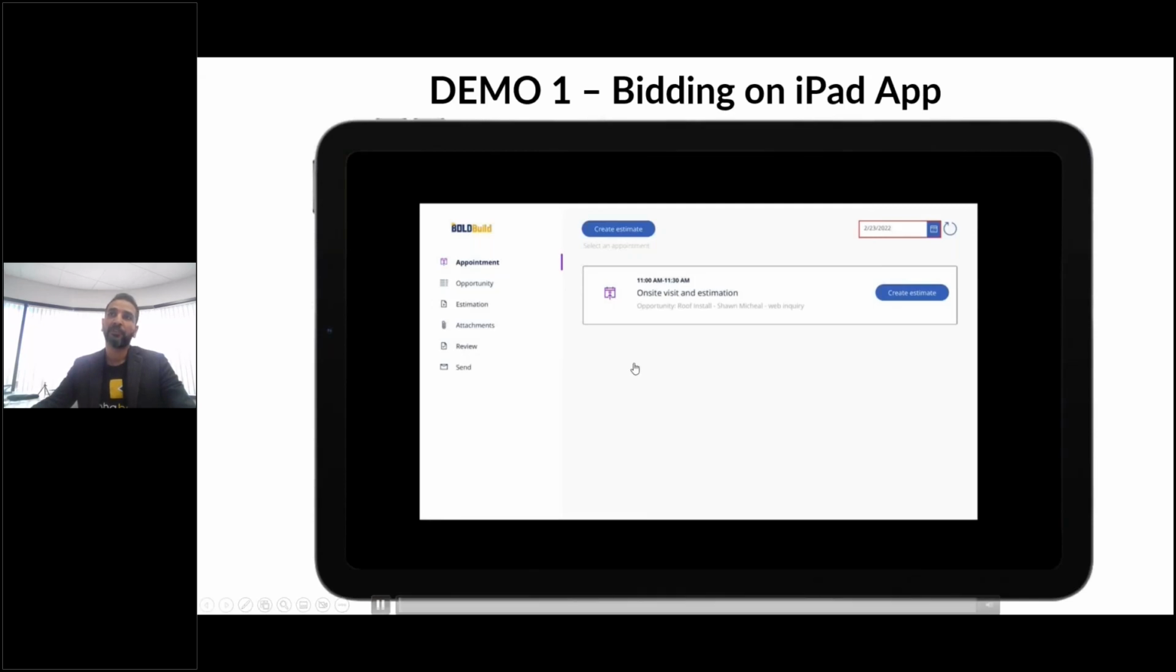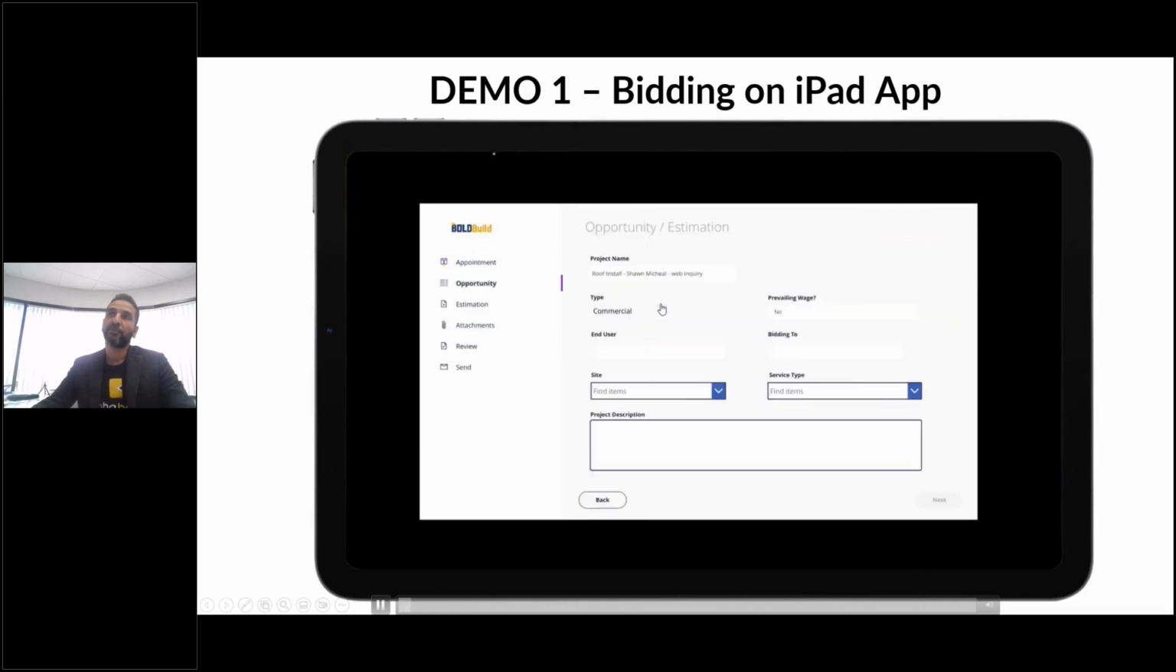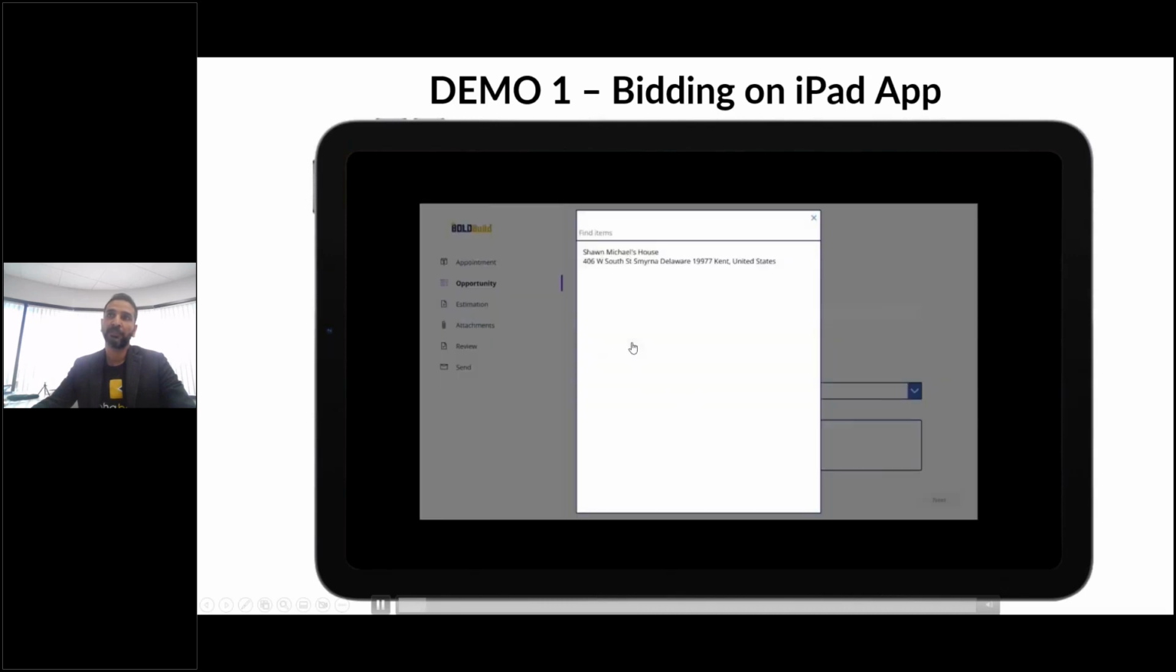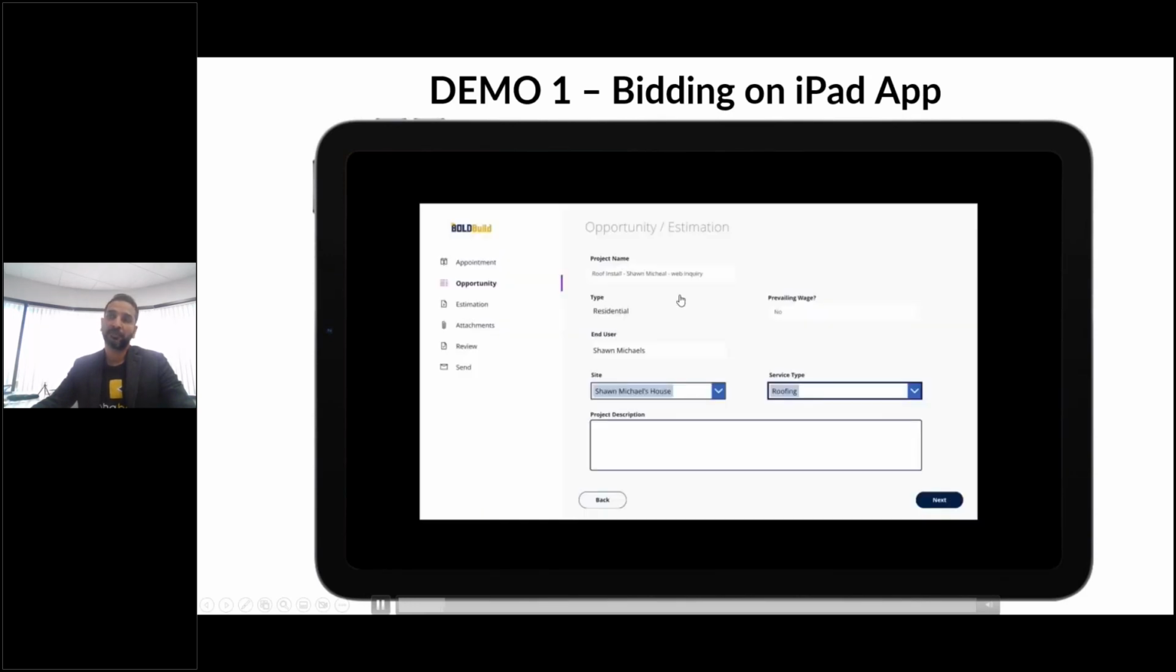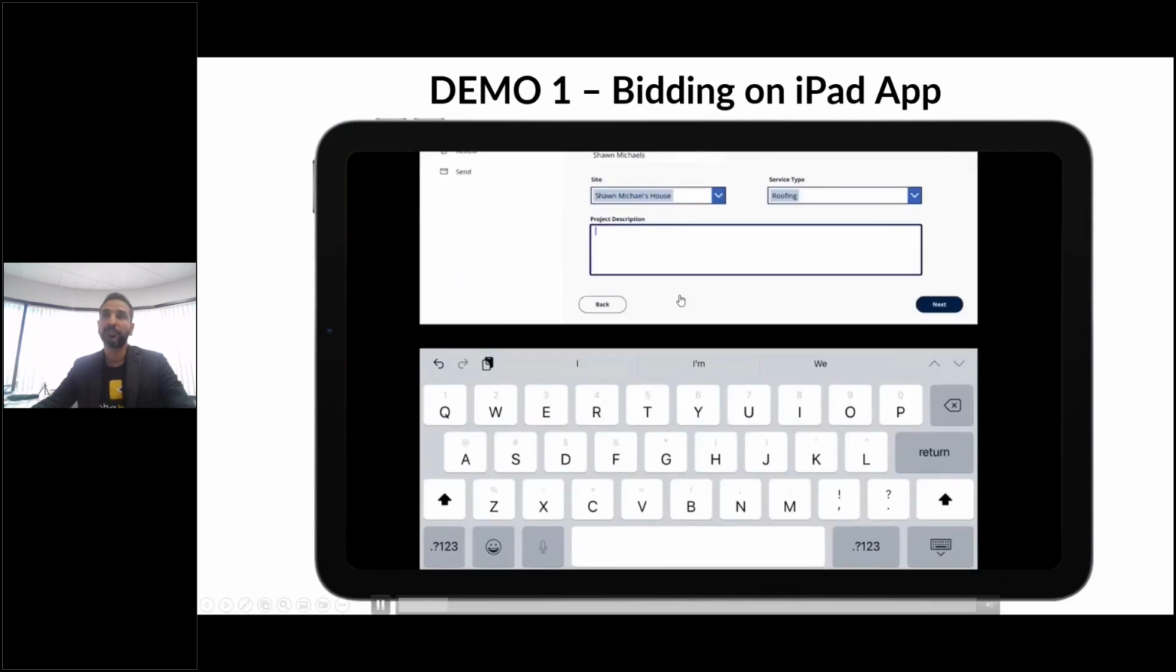So what happens here is that your back office team is scheduling an on-site visit for you. And what you do is you just click on create estimate and you move to the next phase. This is where you will select the person or the commercial site that you're visiting. So you pick up the address, and as you select the address, you can select any service. Like I said, we have lots of roofers who signed up for this, so I'm just going to say it's a roof repair use case that I'm going to use for the sake of this demonstration.